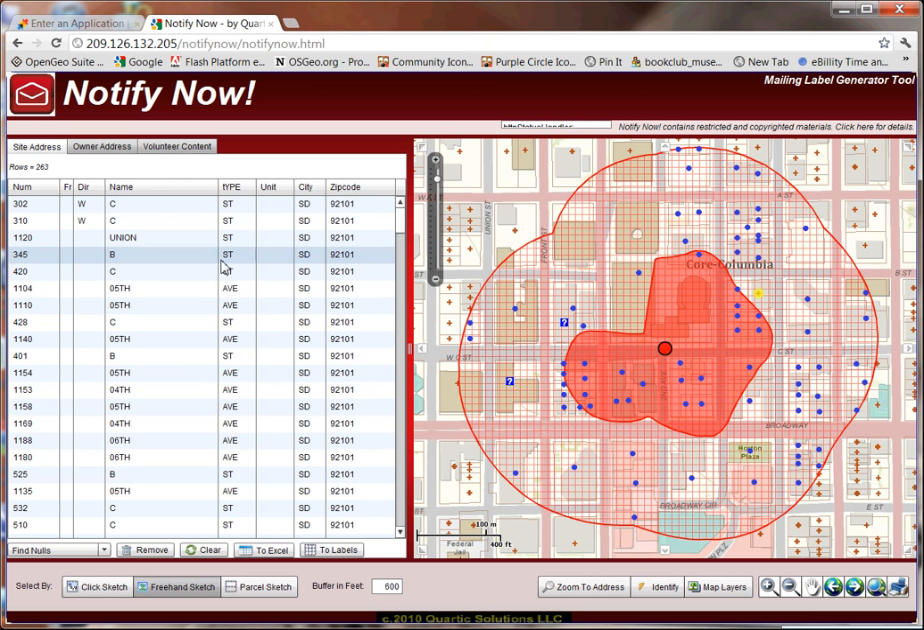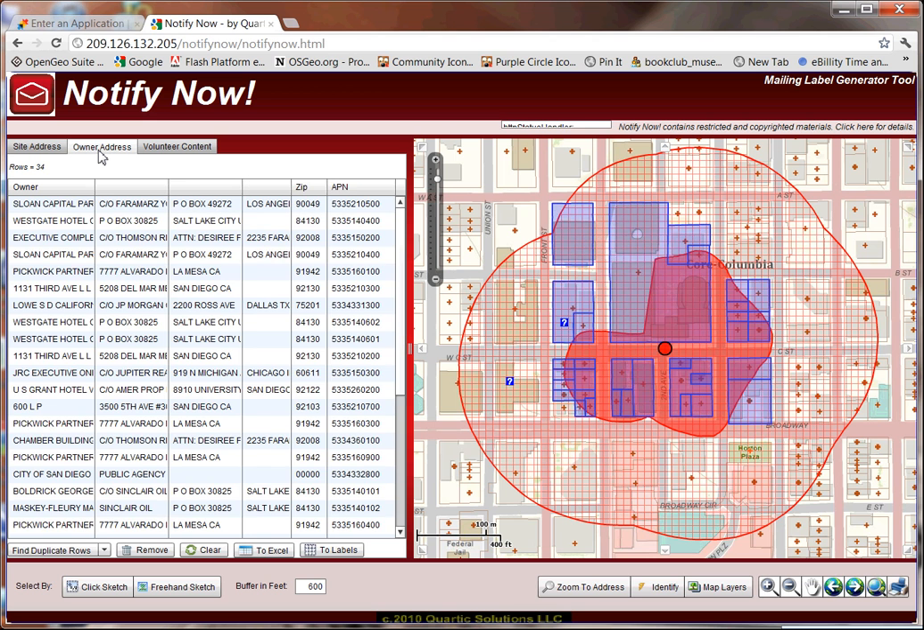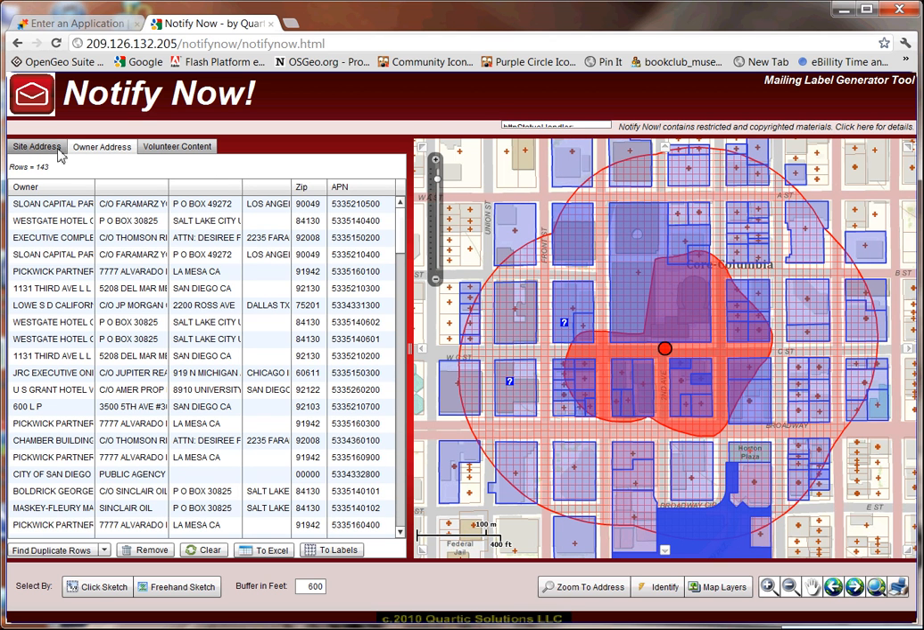Now, because you want to send out, like downtown for example, there's a lot of owners that don't actually reside at that address. You might want to make sure you notify the owners also. So if you click on that owner tab, it automatically refreshes, and now you see how it highlighted all the blue parcels. This is the owner information that's coming from the county assessor's records.